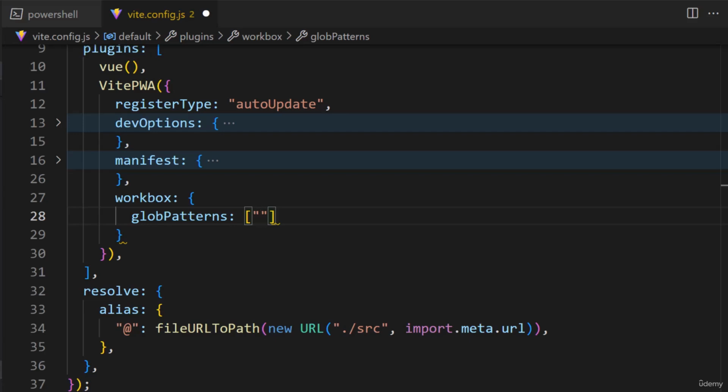Let's add the following pattern as a string: **/*.{js,css,html,png,jpg}. The pattern we're using will cache JavaScript, CSS, HTML, and image files. Let's test if this is true.